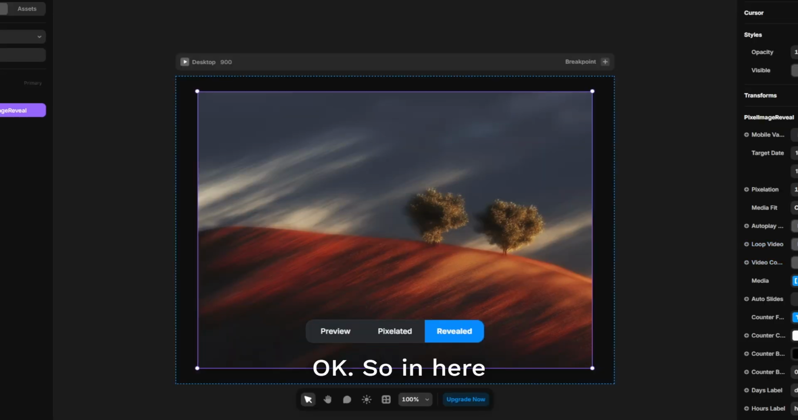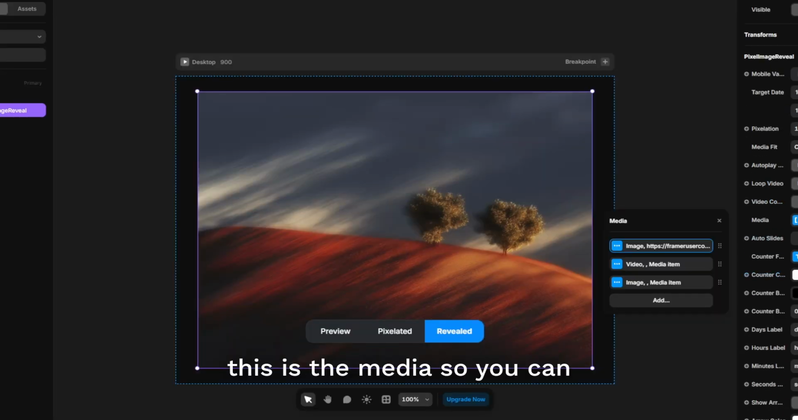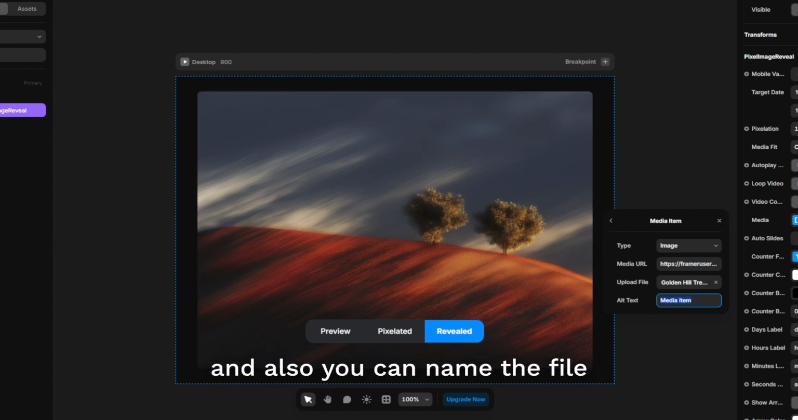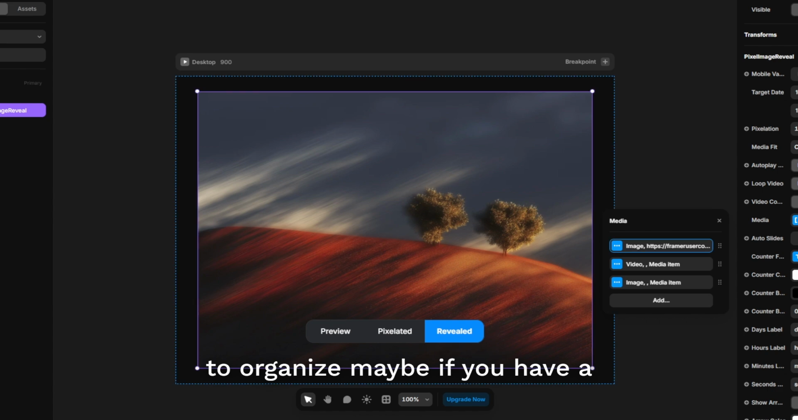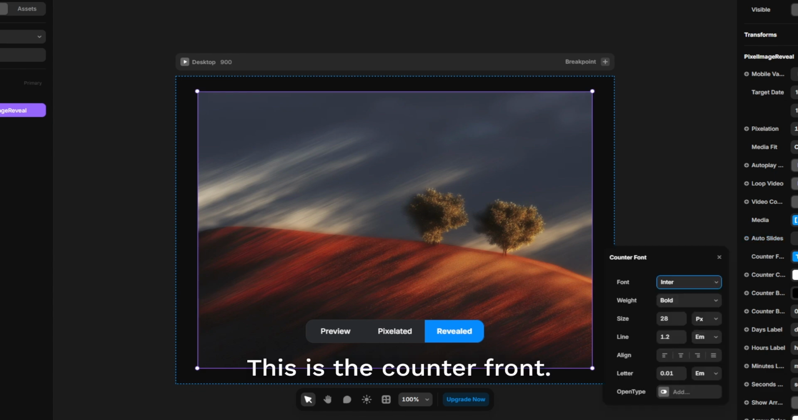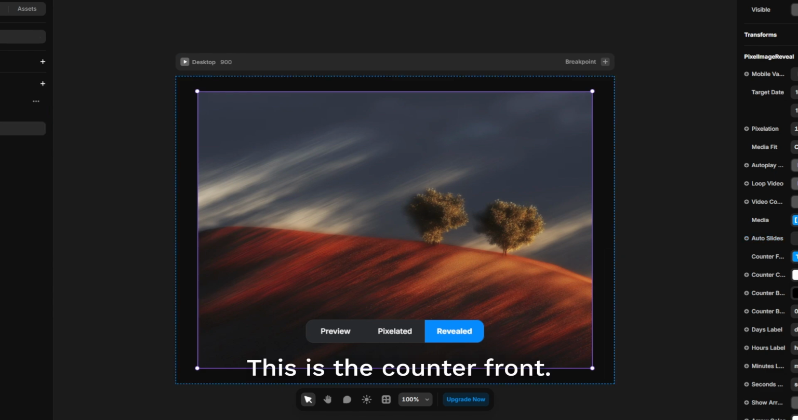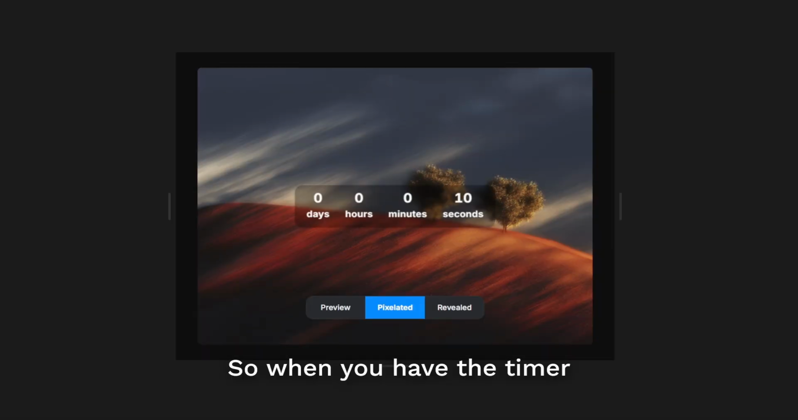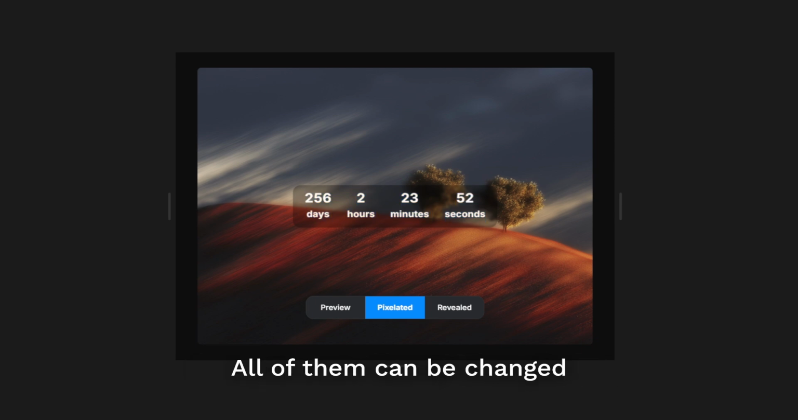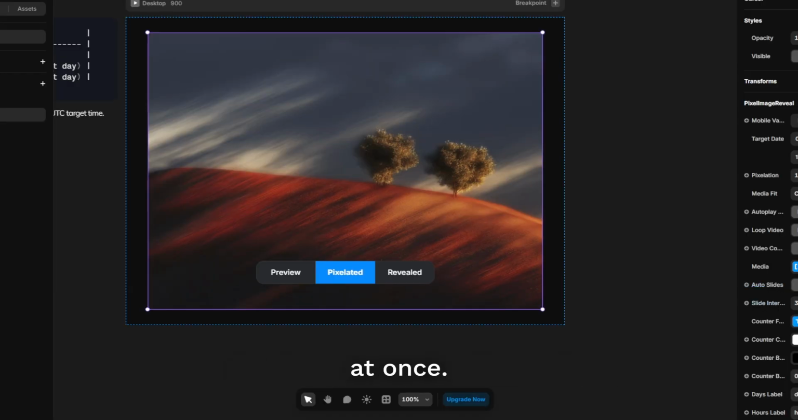Okay, in here, this is the media. You can either add a link to your image or video, or just upload your file. And you can also name the file to organize, maybe if you have a lot of files, so it's easier that way. Also this is the counter font. When you have the timer here, you can change these fonts. All of them can be changed at once.